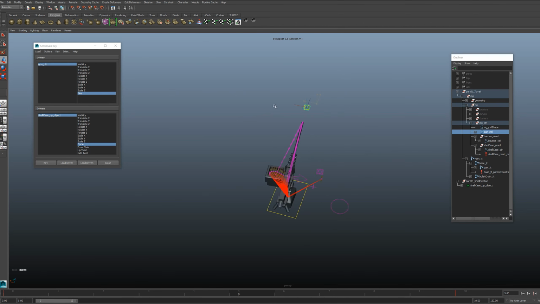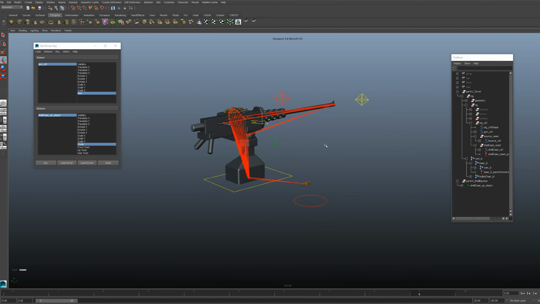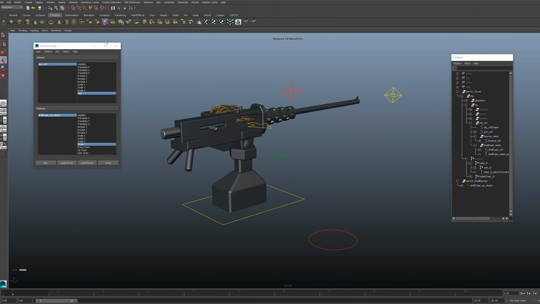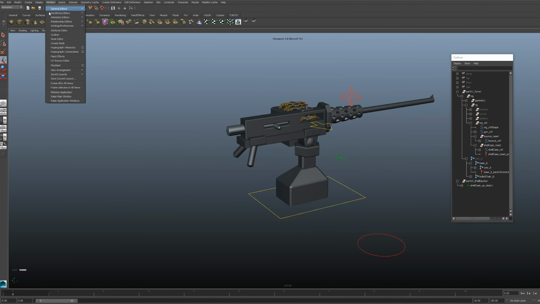Yay, we're almost there. We're so close. We just got one thing left to go, and that's just add some spin to this shell casing that's flying out the side there. So we can hide our root joint now. We can close our set driven key window now. We don't need this anymore. We're just going to be using the node editor again. So let's open that up.